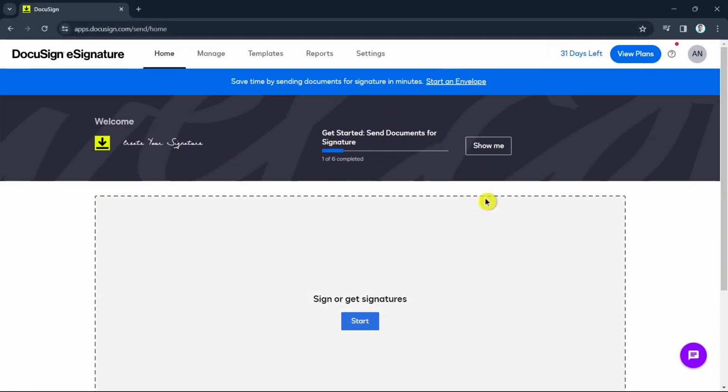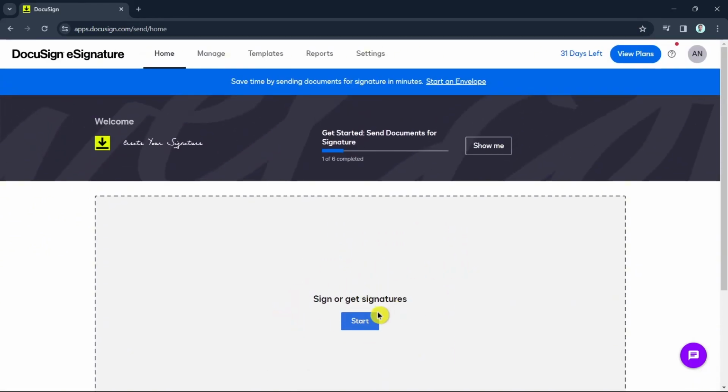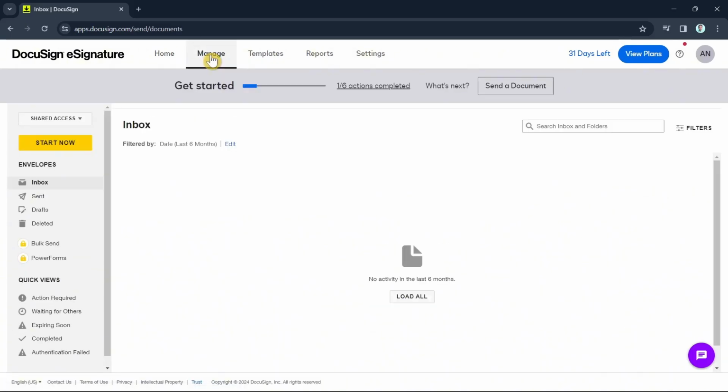Now here at the top of the page, you will find some sections like the home section. We also have the manage section right there at the top, where you can manage your envelopes, like your inbox, sent, drafts, or deleted envelopes. And we also have the quick view. It allows you to see emails or documents that have been shared with you. So any documents that require action, are waiting for others, expiring, or completed can be viewed right over here.